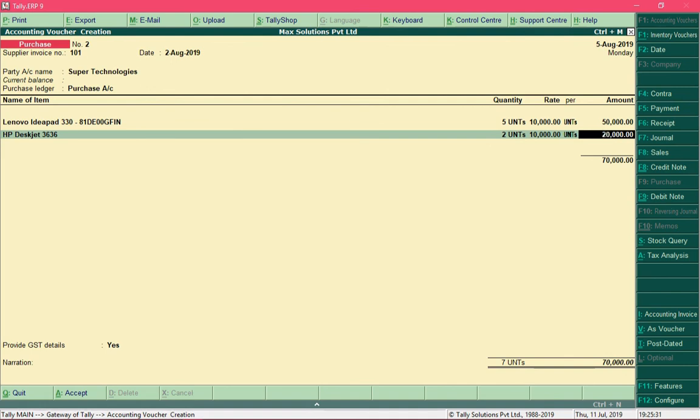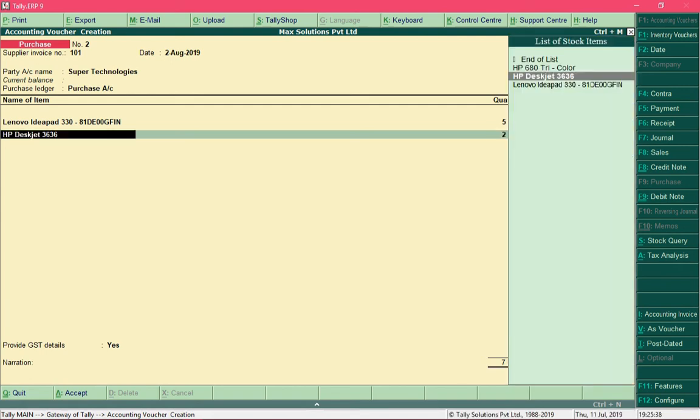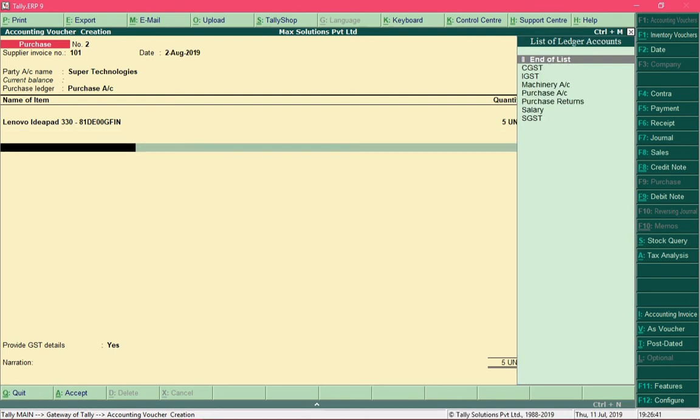For this example, we have only one item which we have purchased, which is the laptop. So I don't have to record the purchase for this printer. I will remove this line. To remove the line, press the shortcut key Ctrl D. It will remove the line. After specifying all the items, select the option end of list. Once you select the option end of list, you would be able to specify other ledgers in your entry.